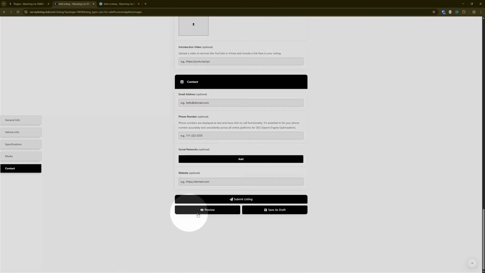A little styling was done down here for the submit listing preview and save as draft, just mainly around removing a border that wasn't needed down here. Made it look a little wonky.